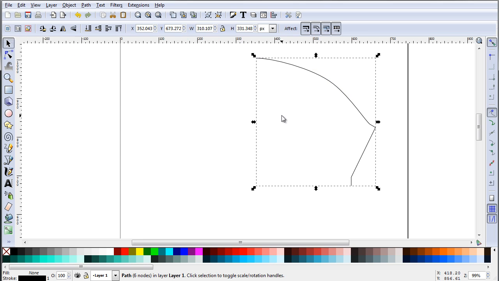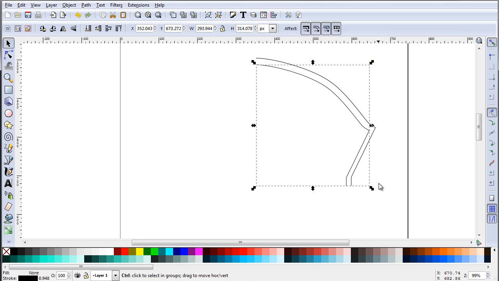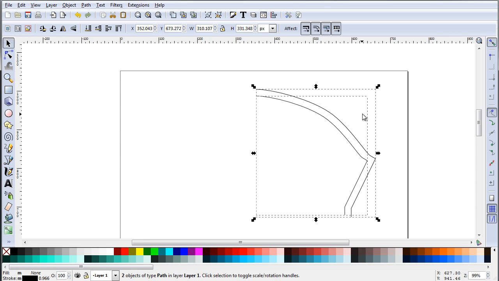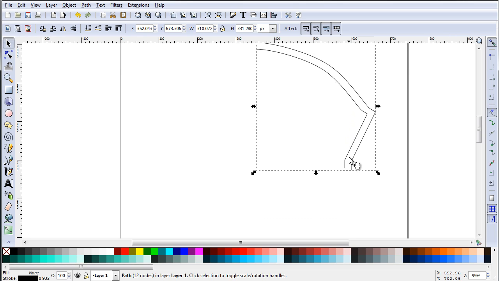Let's switch over to the selector tool, or press S or F1 on your keyboard. With this path selected, press Ctrl-D to duplicate the path. Now by holding down Ctrl, scale this down a little bit, and perhaps in this sense as well. Now I want to select both of them by holding down Shift, and press Ctrl-K to combine them into one single path.